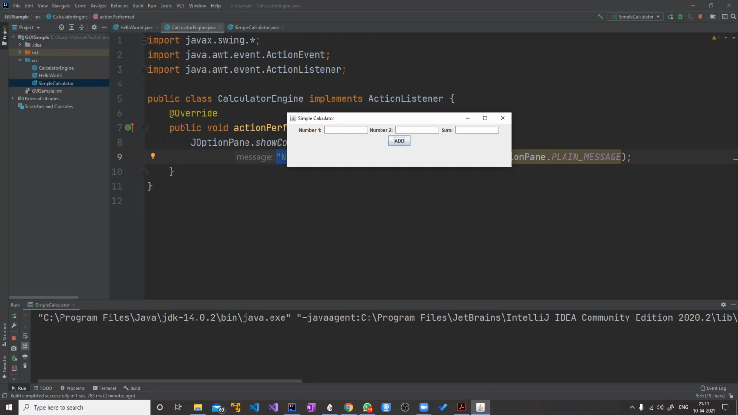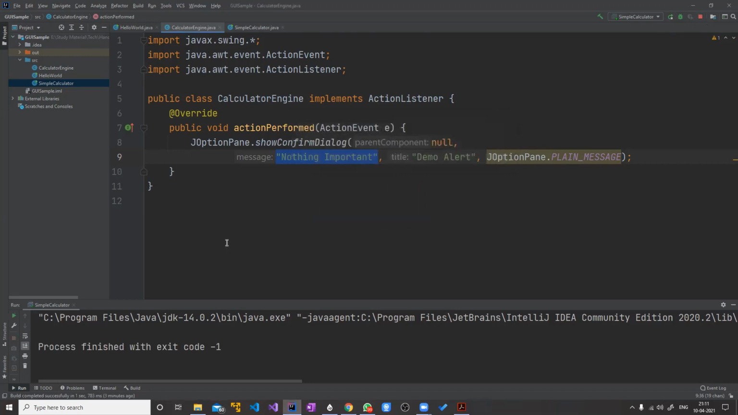Now this is not the actual functionality we want. What we actually want is that once this add button is clicked, whatever is there in number one and whatever is there in number two text field, say for example 34 here and 23 here, then this should show 57 when I click add. But right now it is doing this, which is actually a demo button. So let's do that. What all things are left?